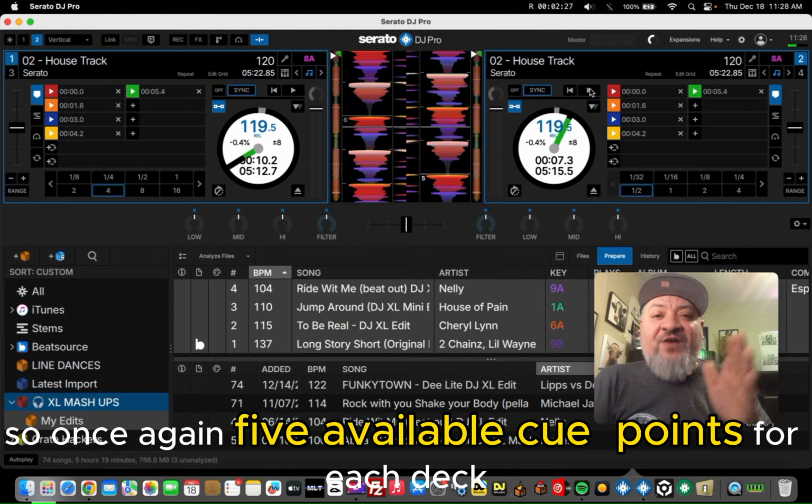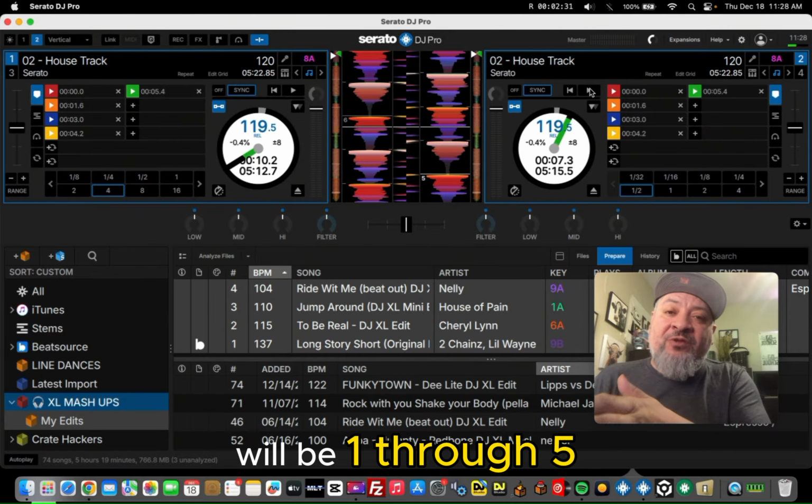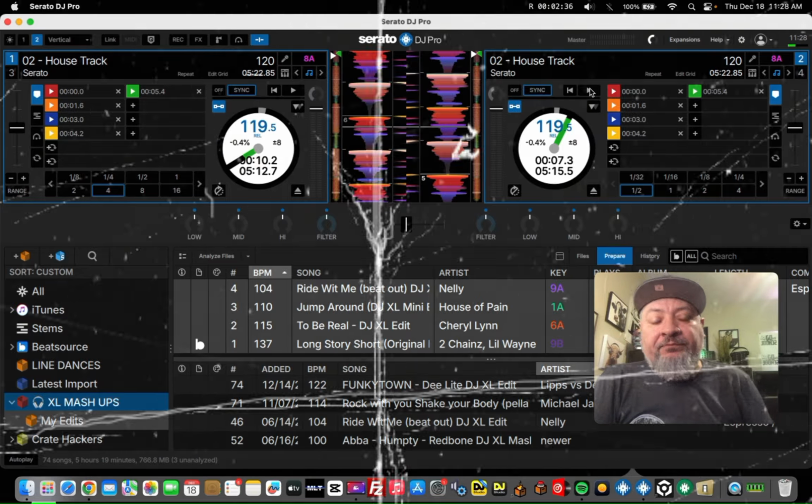So once again, 5 available cue points for each deck. And creating those cue points on deck 1 will be 1 through 5. And creating those cue points on deck 2 will be 6 through 10.